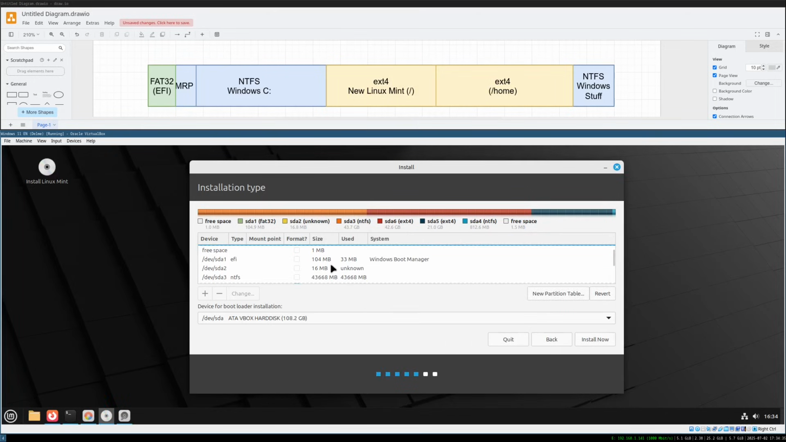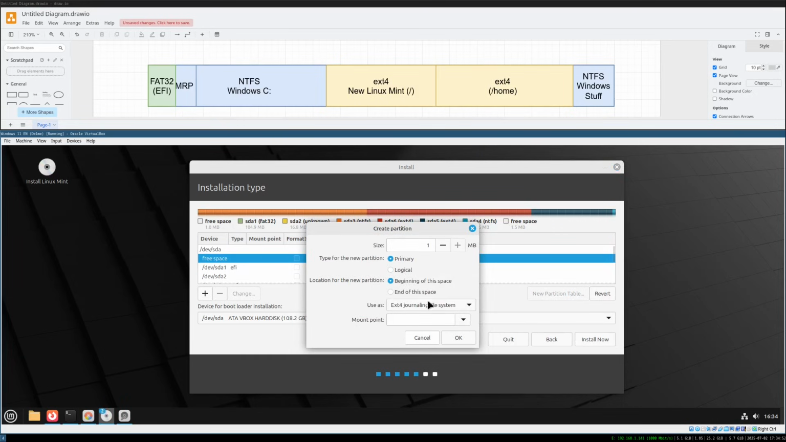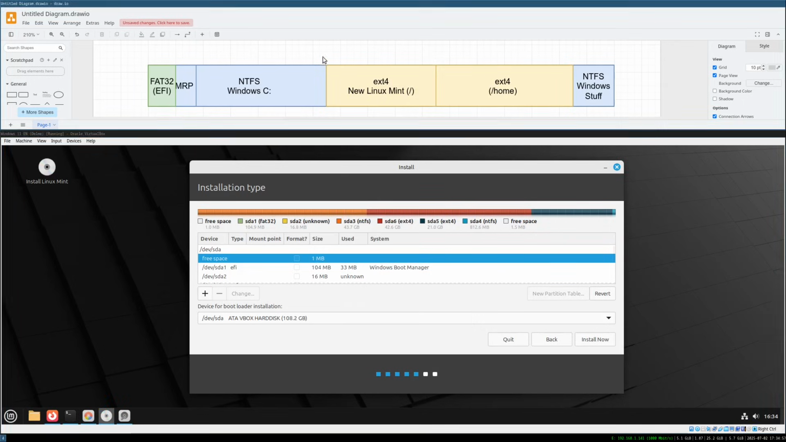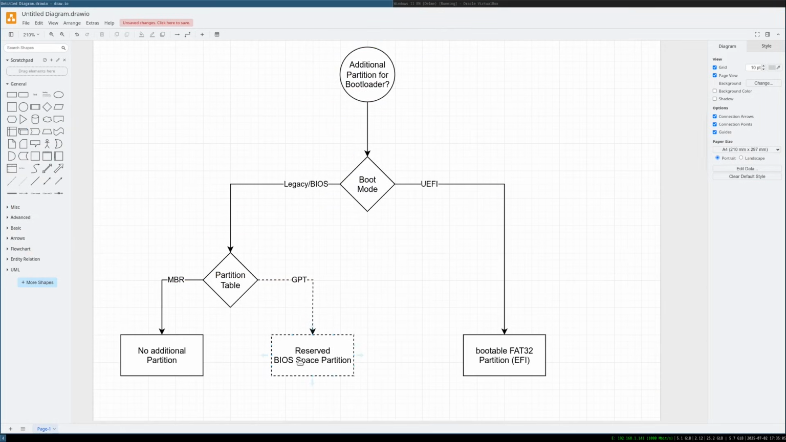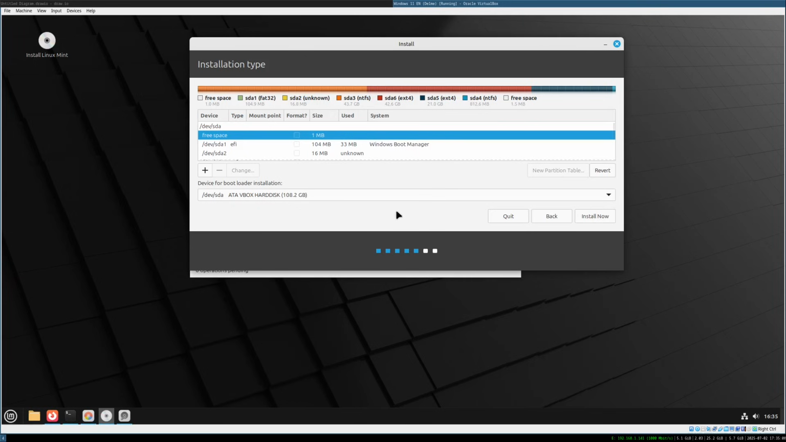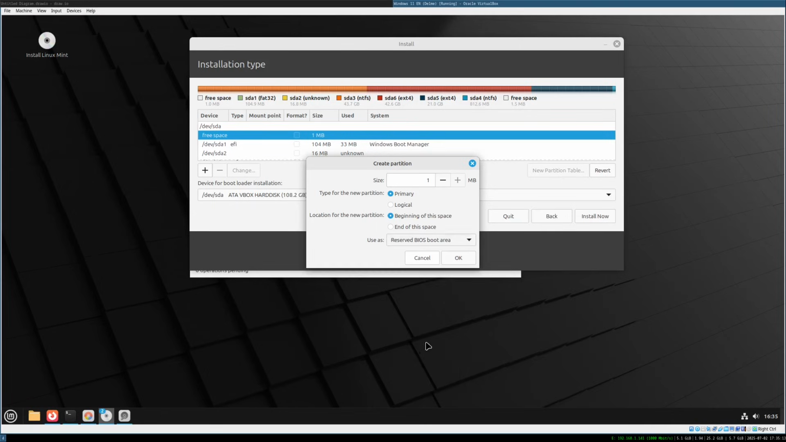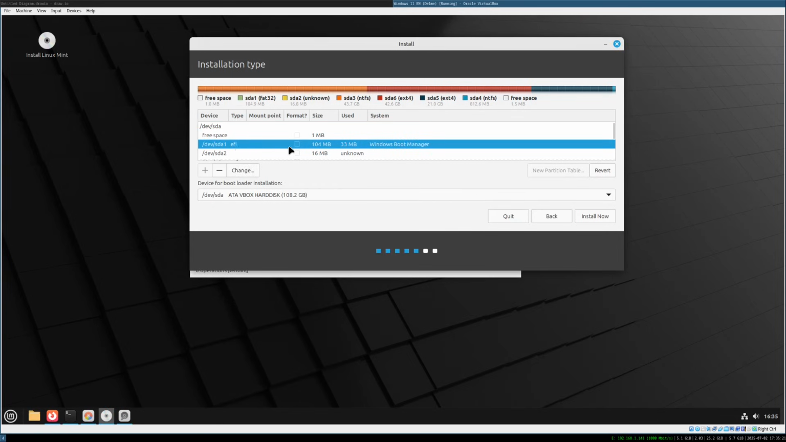Otherwise, if you have to create an EFI partition yourself, then you create a new partition and then select use as, for example, EFI system partition. Very easy. And if you have the very uncommon case in our tree that you have to use a reserved BIOS boot partition, then this partition would be use as reserved BIOS boot area, it is called. So this would be the other case. But in my case, I have an EFI partition here, you see. You also see something with Windows Boot Manager, but this is completely fine. You can install more boot managers on an EFI partition.